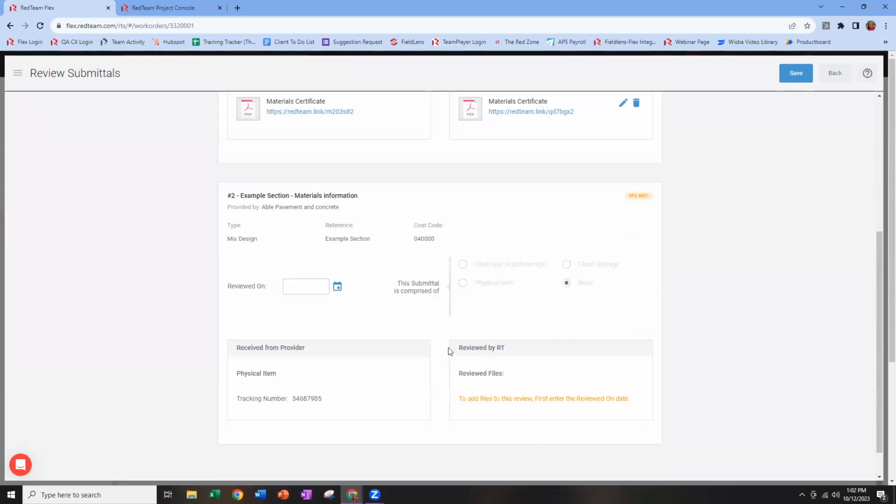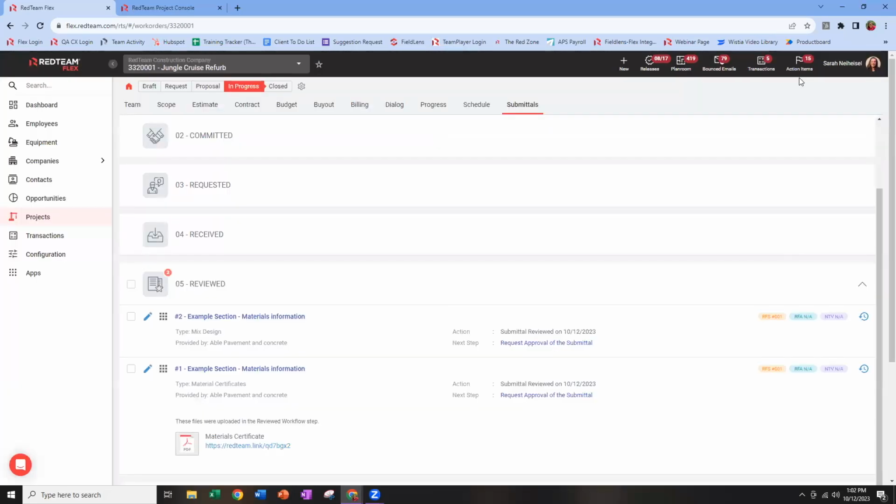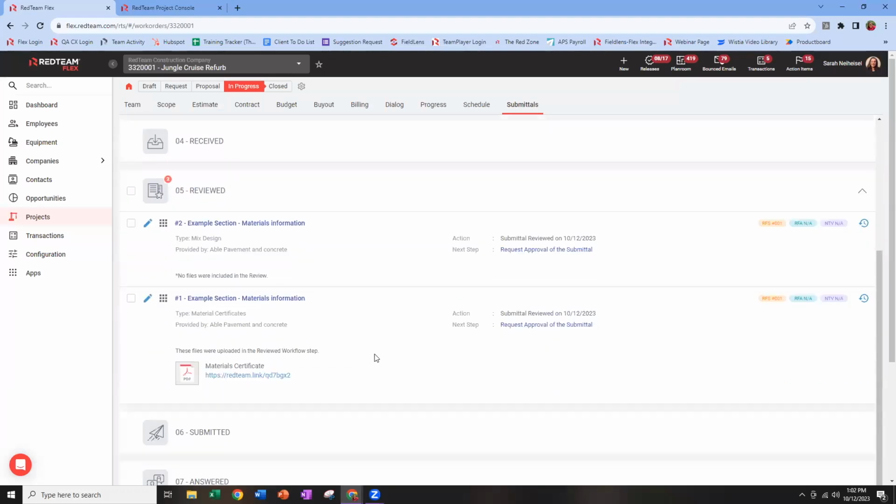The next piece we're going to go to is that mix design. And we're just going to say received today. We can still say, hey, it was a physical item and I went ahead and shipped it on. Here's the new tracking number. Save. They move down to reviewed.